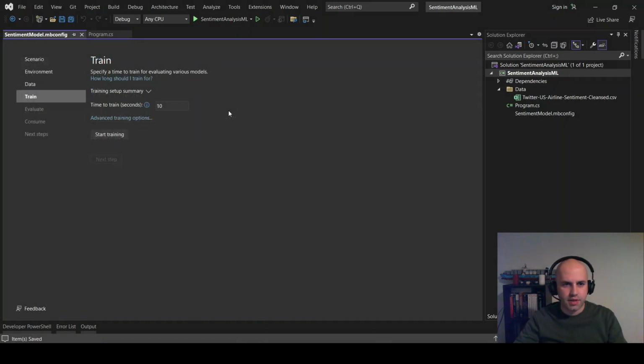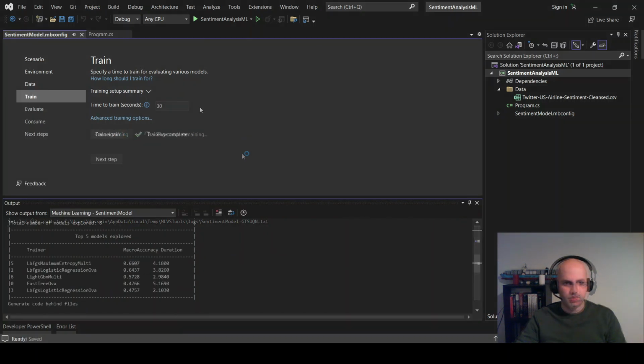In the fourth step, it is going to train the model. We should provide the number of seconds that it can occupy the CPU in order to train. I enter 30 seconds and start training. Based on the time that we provide here, it is going to train the model with different trainers. And in the end, it is going to choose the one with the highest accuracy.